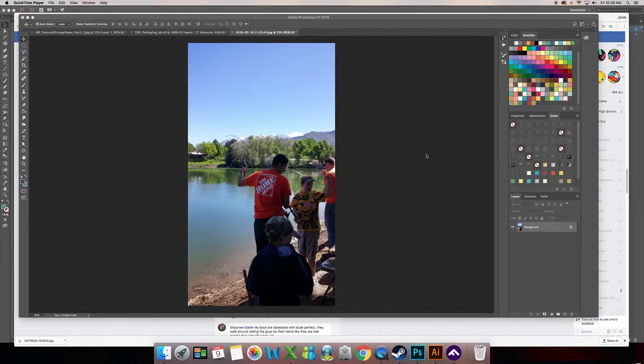Today I'm going to be using levels in Photoshop and showing you how you can really help your photo. Like if you didn't have the best of lighting when you took a photo, how you can fix that in Photoshop or at least make it better.